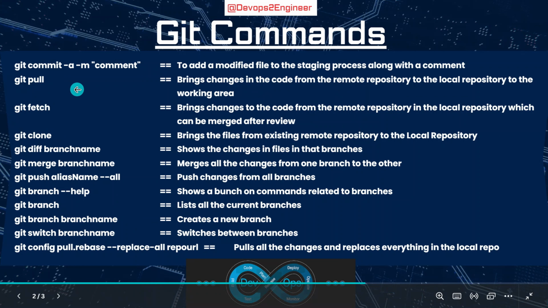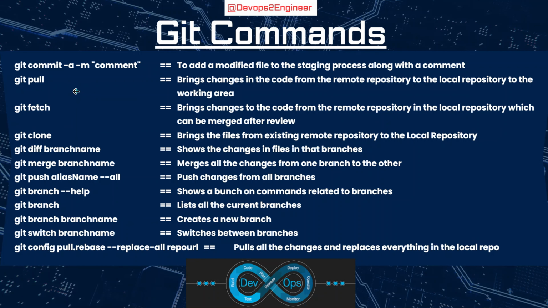Next is git pull, which we did in our previous episode. If you haven't watched it, please click on the I right now. And git fetch. Git fetch is like git pull. However, git fetch gives you the option to review these changes before you add them to your local branch.